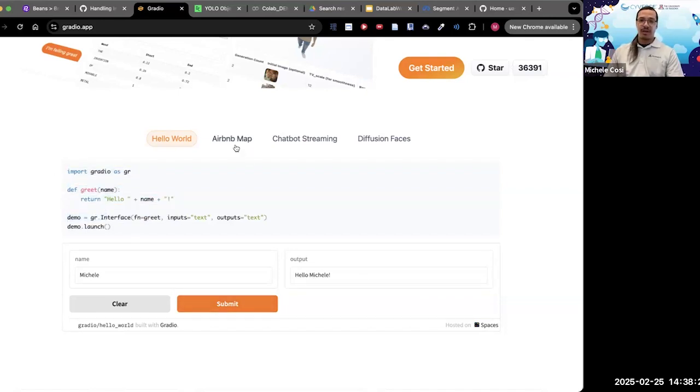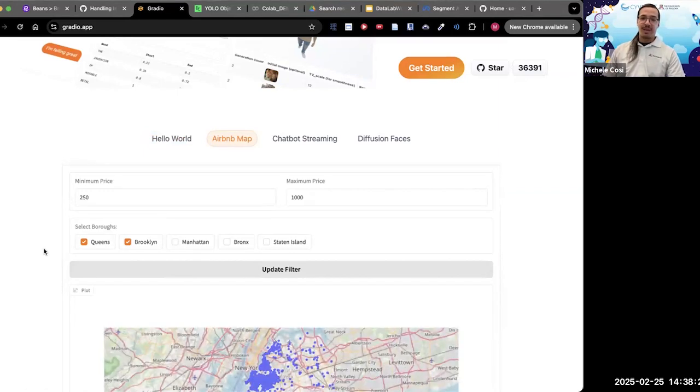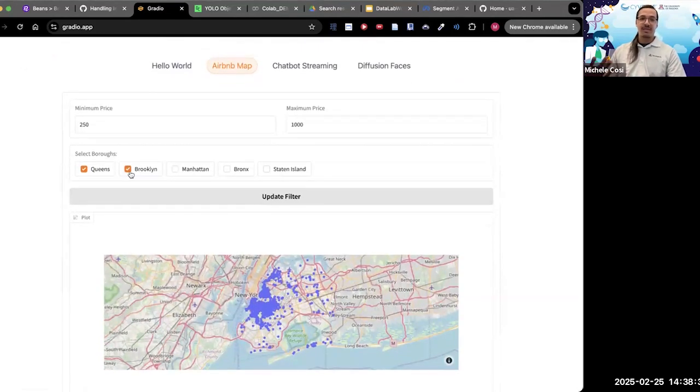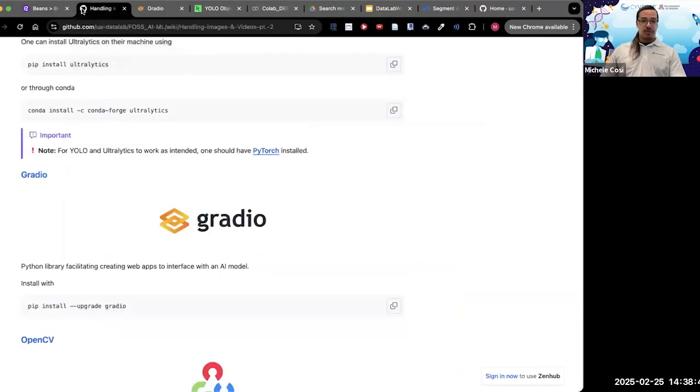That's super quick. You can look at, for example, Airbnb maps around New York City, and this is something that you can go ahead and build yourself. The only reason I'm mentioning Gradio right now is because it is something that we're going to be using going forward. So this is not ML. This is a tool that you can use.